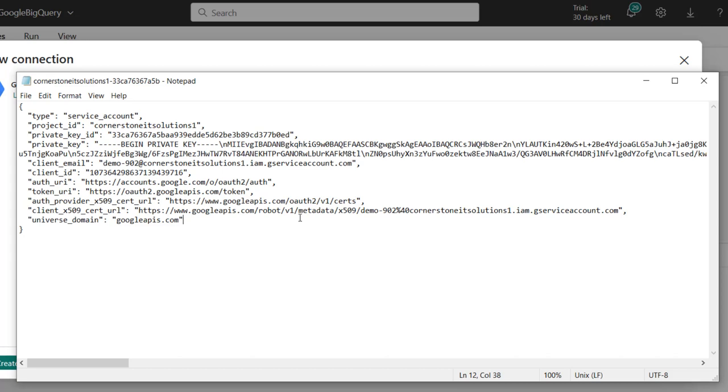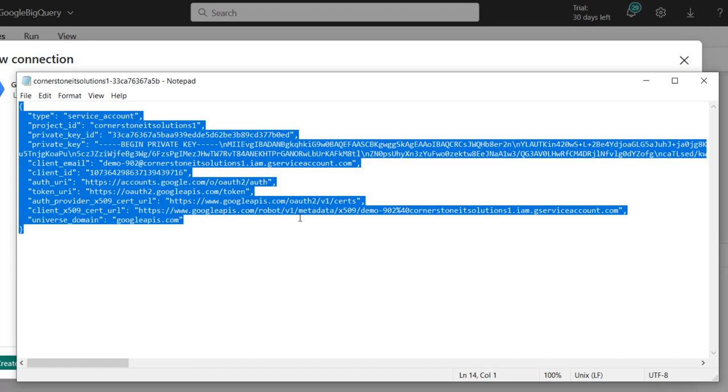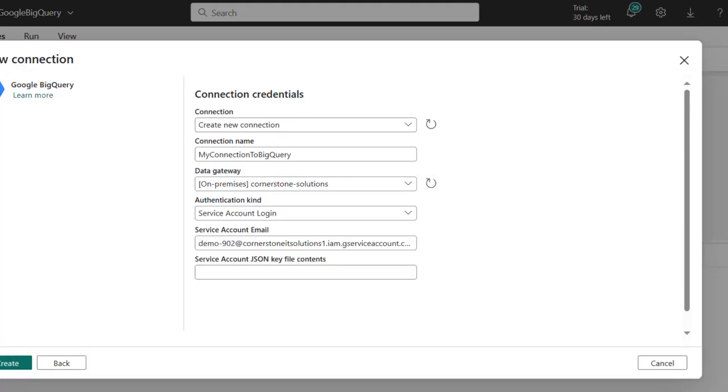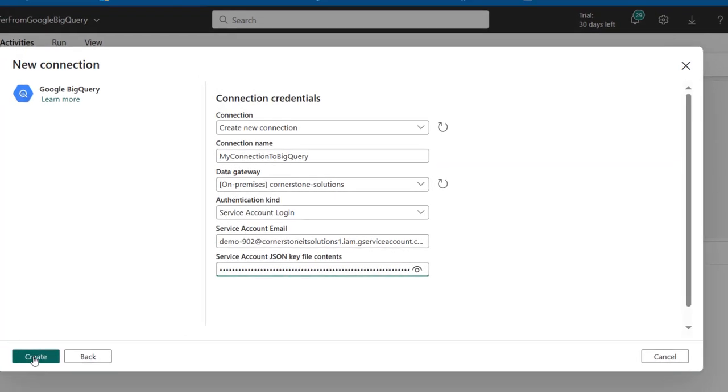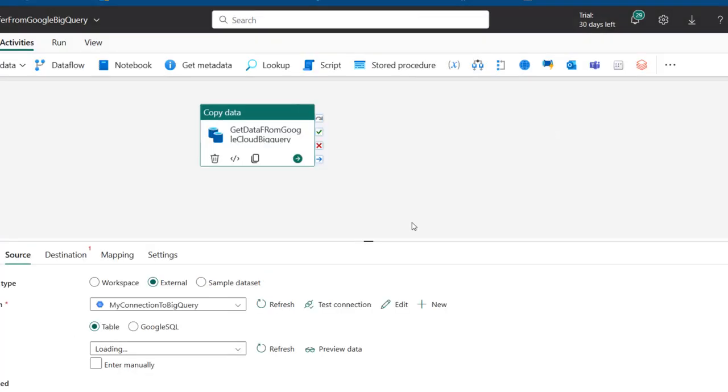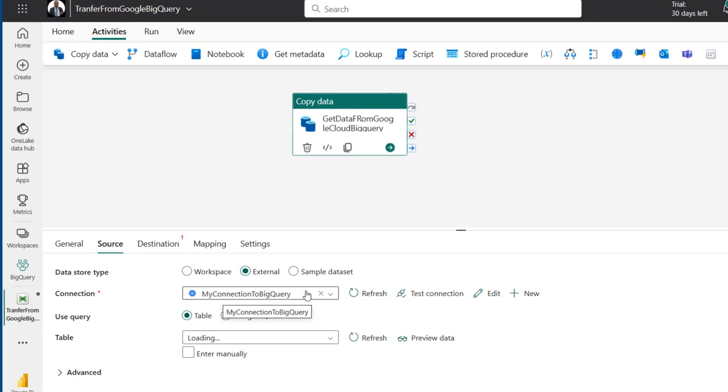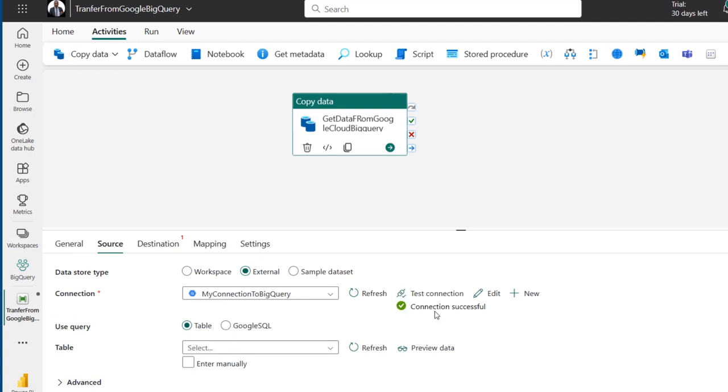So I'm just going to press Control A to select, Control C to copy, and then I'm going to get back to the fabric and Control V to paste. So I'm going to go ahead and click on create. Beautiful. We have established connection to our BigQuery. Now I can click on this test connection to double check. And of course, this must be a successful connection return for us.